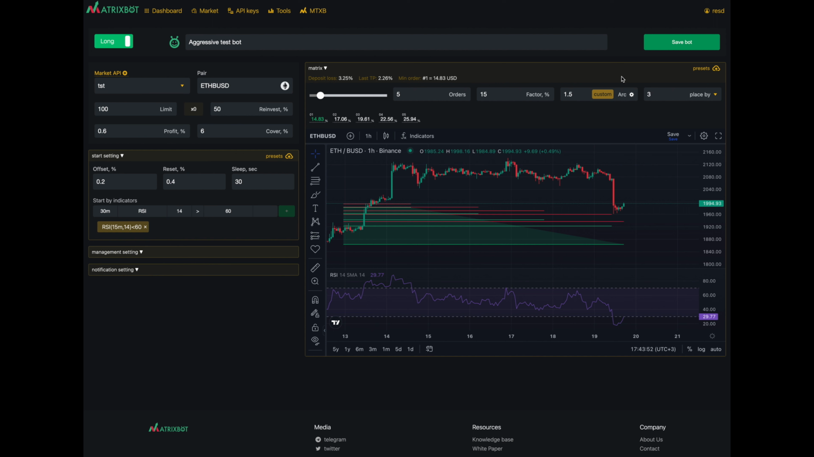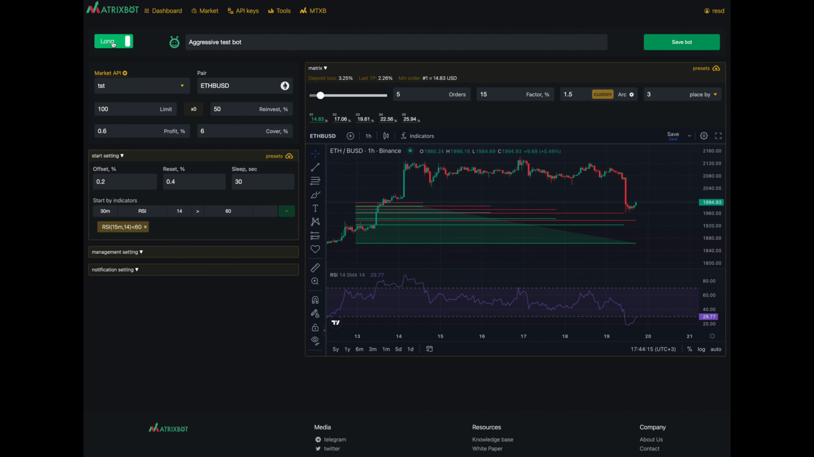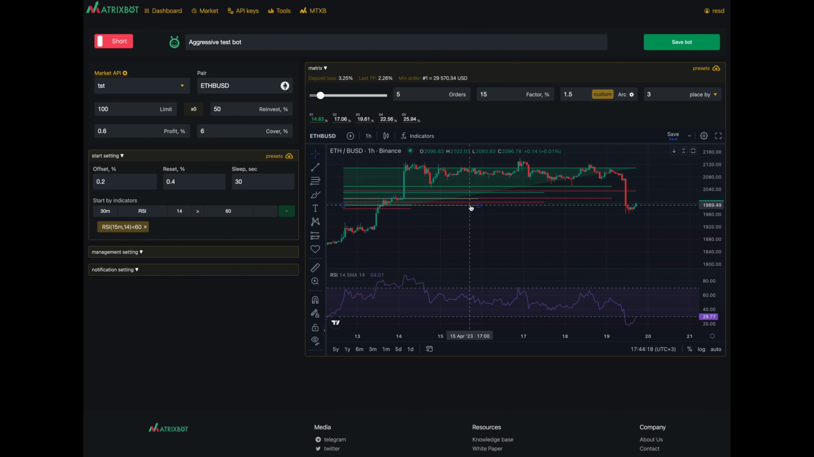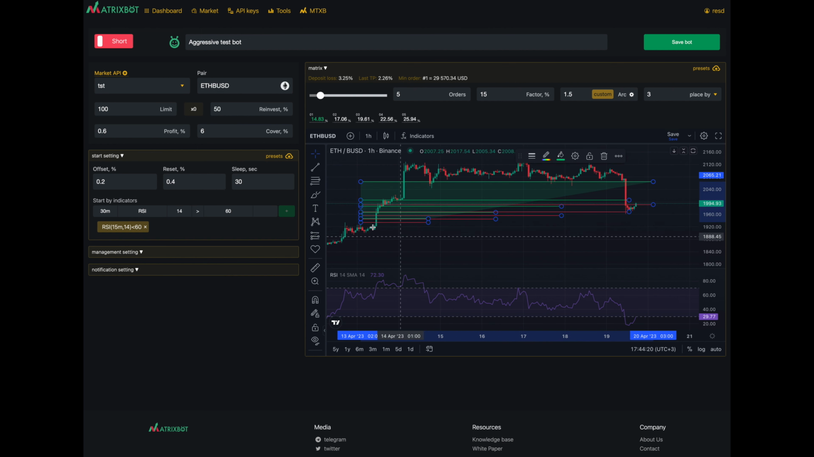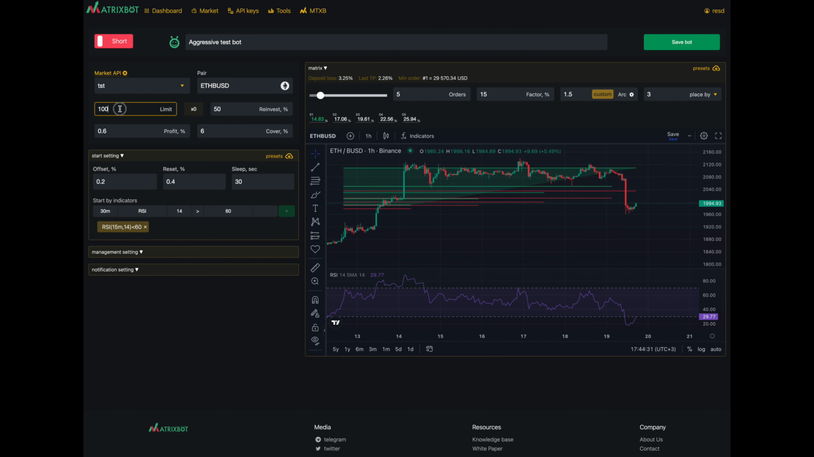And let's go back to the beginning. There are 2 types of strategies, short and long. By switching between them, we also change the type of grid. In the short mode, orders go upwards as the bot sells at a higher price and then buys back at a lower price. On the other hand, in long mode, we buy at a lower price and sell at a higher price through take-profit orders.